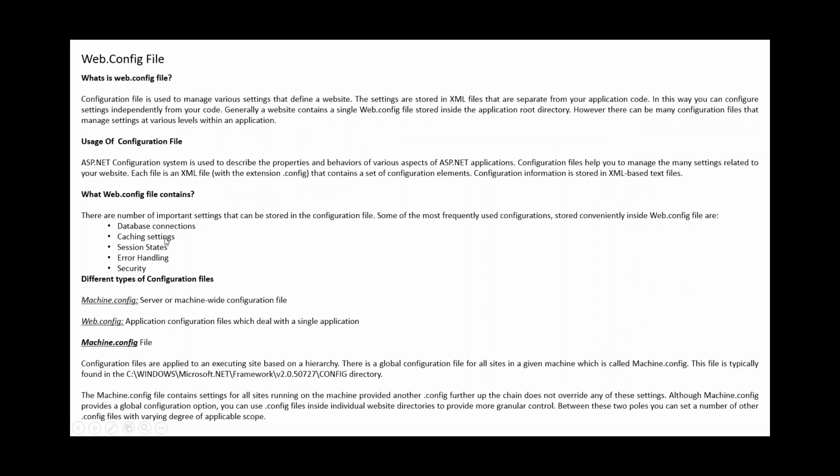Database connection strings, caching settings, sessions, error handling, security. All these things you can keep in your web.config file. So what are these, we will discuss. Caching, sessions, error handling, these things we will discuss tomorrow. They are separate topics actually in ASP.NET. So we'll discuss that in tomorrow's class.